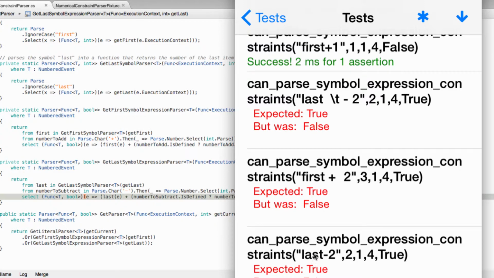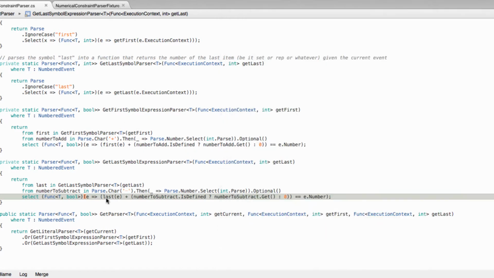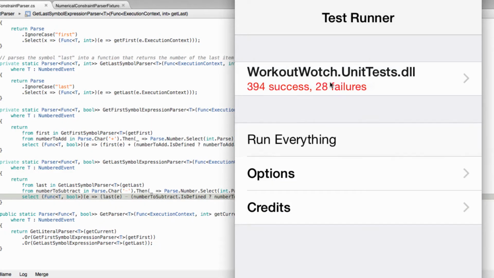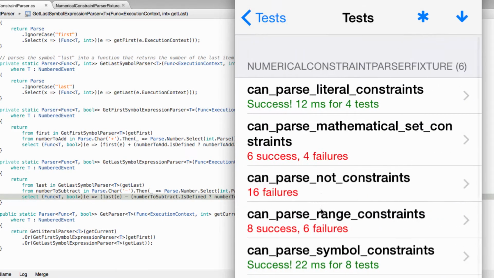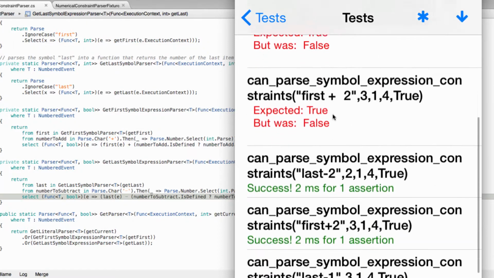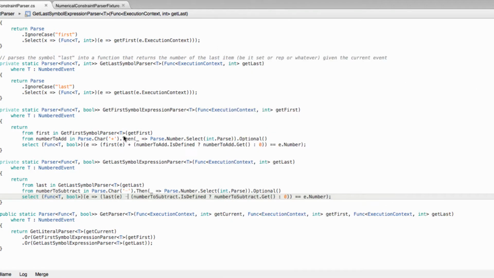Interesting. That should be working. Same with this one. So last is not working simply because I'm an idiot and I added instead of subtracting. Let's try that again. Okay, yeah, that looks like it's done the right thing now. Okay, so now the only failures are with the white space tests.